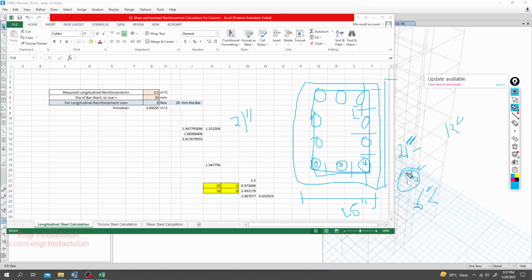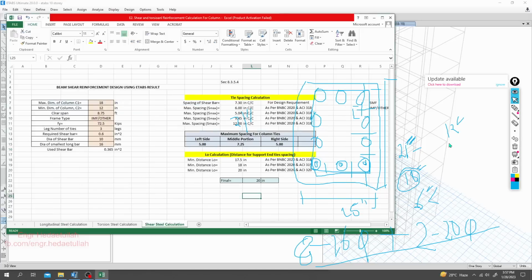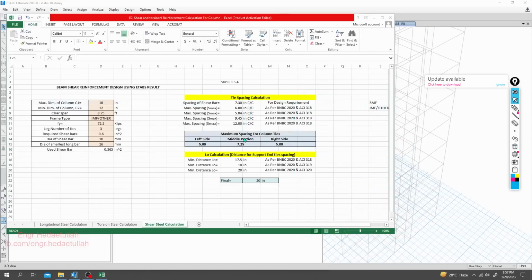So it's done. Okay, we are providing 8 16 mm plus 2 25. Done. Now we'll go for our stirrup. So as per ACI code, ACI 318, what will be our stirrup for the column?